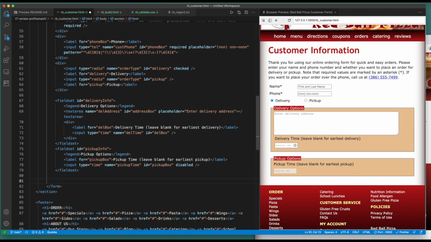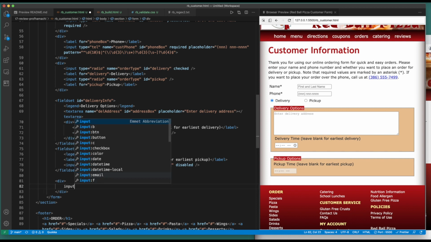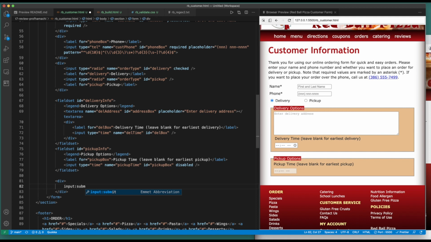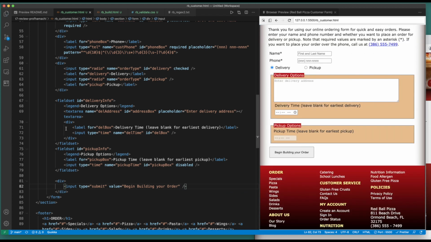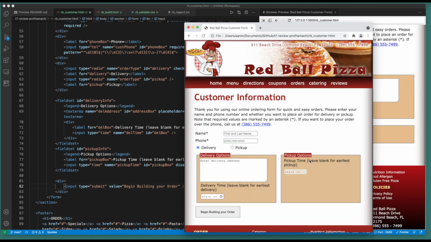So good. Let's add a div here. We'll do an input, it's going to be a submit button, and that value is begin building your order. Okay, let's do a reload over here.